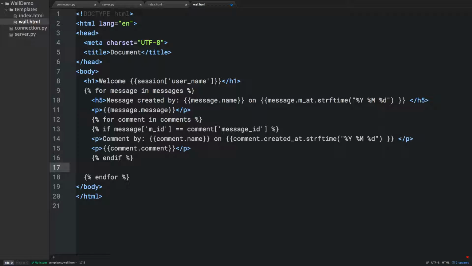Now for every message, we want to also make a form. So that form is how we're going to create a new comment on that thing. So form, the action is going to be comments, and the method is going to be post.